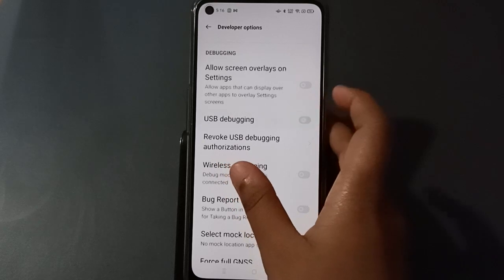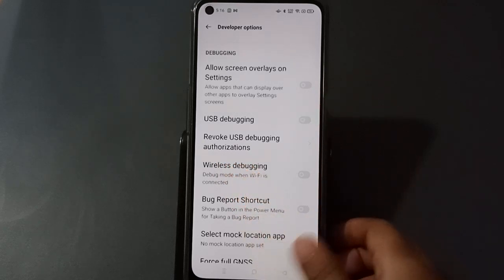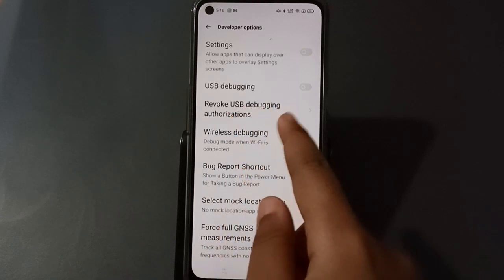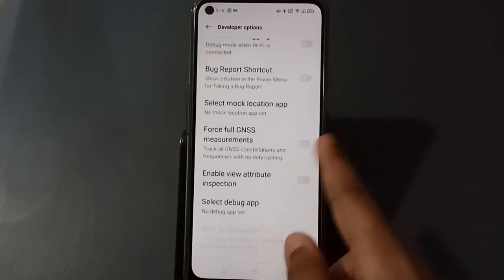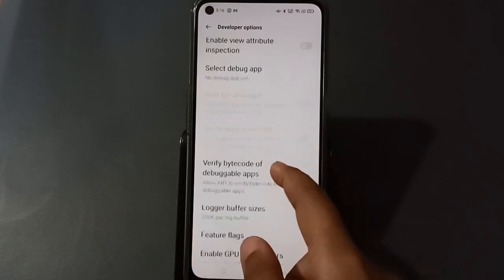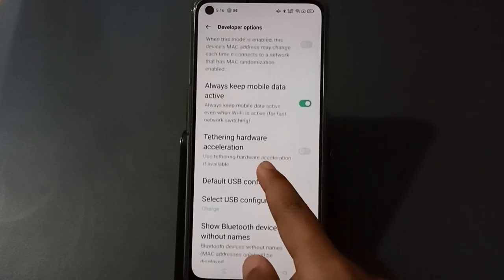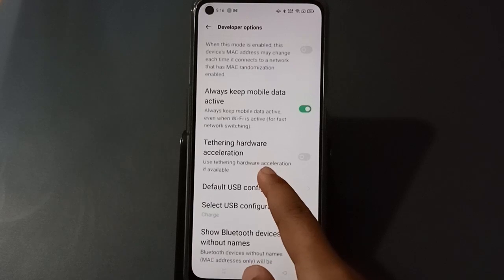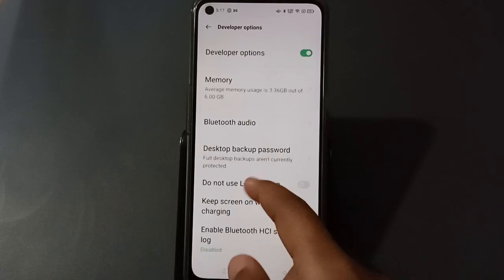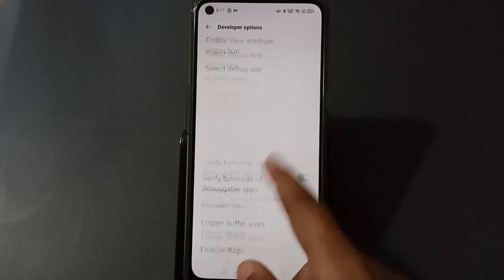See, if you want to activate USB debugging, there are many options: wireless debugging, revoke USB debugging. There are many. Which one you want to activate, you can activate it like that. Select debug app. You see, when you turn on developer option mode, there will be many options for you in the settings, which some people don't know about.